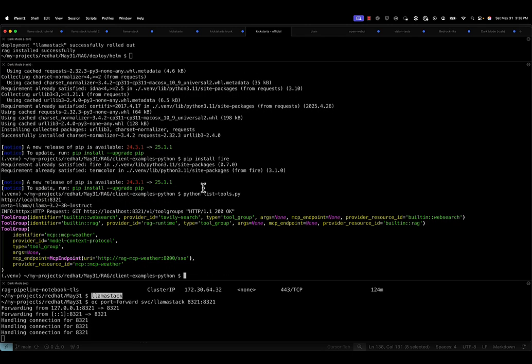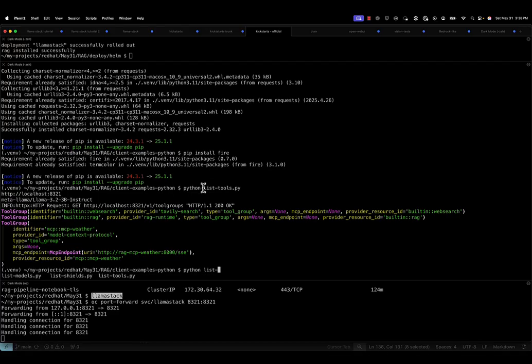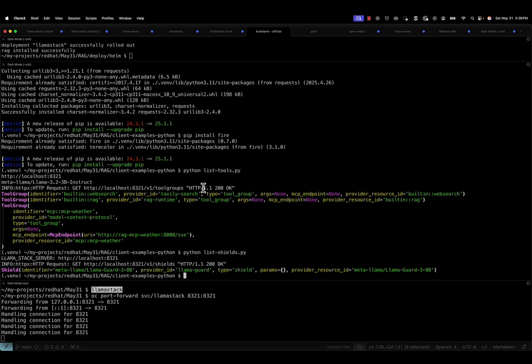And let's see, list tools. There we go. So Python list shields. Let's try that one again. And there we go. So we do have a shield. You can see it listed in the system. We do have tools listed in the system, which is web search, RAG, and the MCP weather one. I remember in the previous video I had installed all those. But now we kind of hopefully have a complete working environment here.